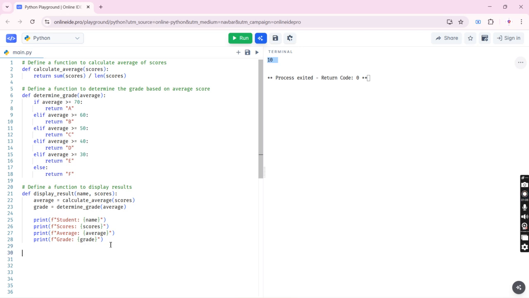So functions are just like human beings. If you don't call them, they will not do what they are supposed to do. You call them by their name so that they answer and they do whatever you want them to do. So you call this function by its name, display results. Now remember, we have to pass in arguments. If I just run this, I'm going to get an error that it requires positional arguments. So we are going to pass in name and score.